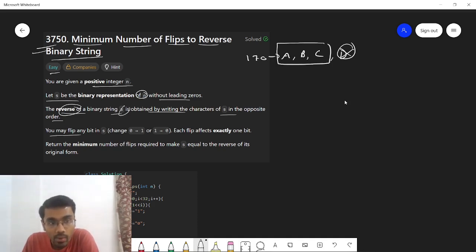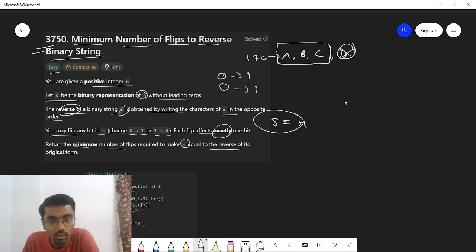Now you may flip any bit in s and change it, like 0 to 1, 1 to 0. Now each flip affects exactly one bit. That means if you are changing 0 to 1, only one bit at a time can be changed. It is not that all zeros will be changed to 1, only one bit at a time will be changed. Now you need to return the minimum number of flips in order to make s equal to its reverse. You need to make s equal to its reverse form in binary representation. This is what the question is saying.